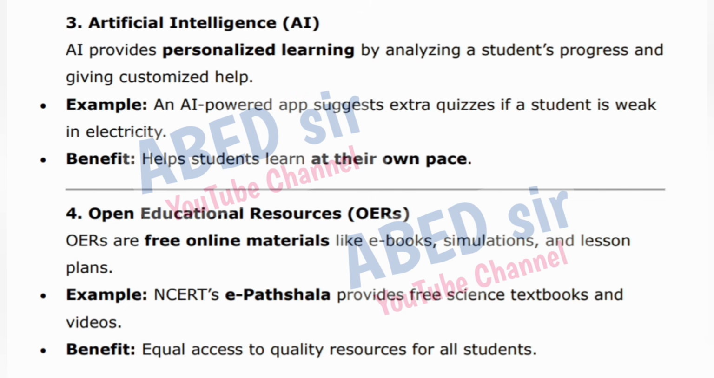3. Artificial Intelligence, AI. AI provides personalized learning by analyzing a student's progress and giving customized help. Example, an AI-powered app suggests extra quizzes if a student is weak in electricity. Benefit. Helps students learn at their own pace.